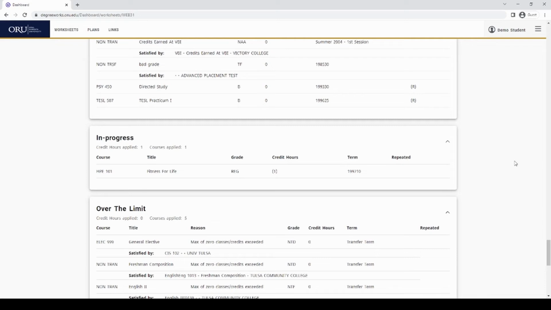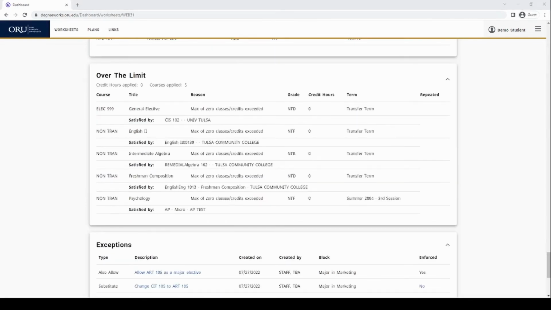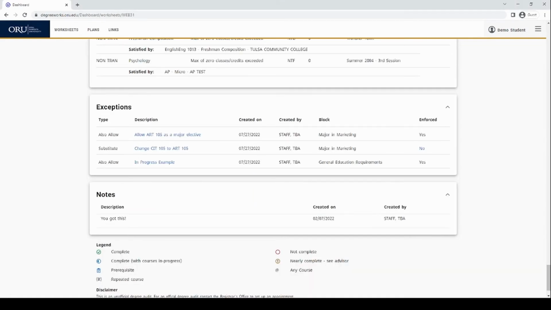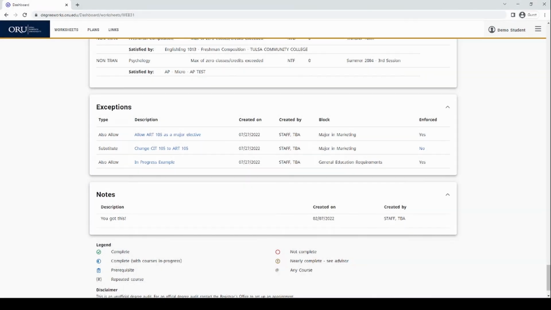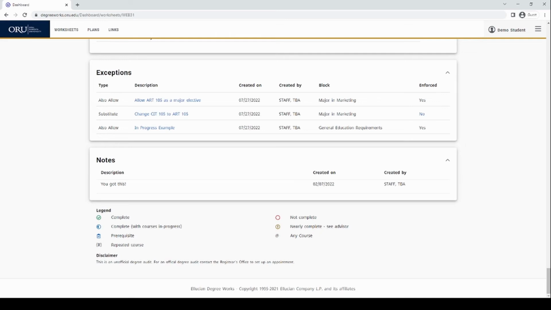The next block is In Progress Courses. Here you can find all the courses in which you are currently enrolled. The Over the Limit block is where you will find courses that go over a specific requirement. The Exception block shows all the exceptions that have been applied to your requirements. If you see a No under the Enforced, be sure to reach out to the registrar's office to make sure that the exception is being applied. The final block is the Notes block. This is where you can see notes from your advisors. If you forget what the different symbols mean, there is a legend at the bottom.